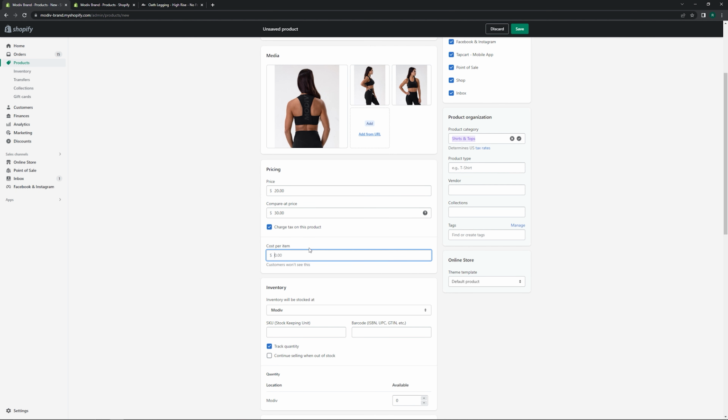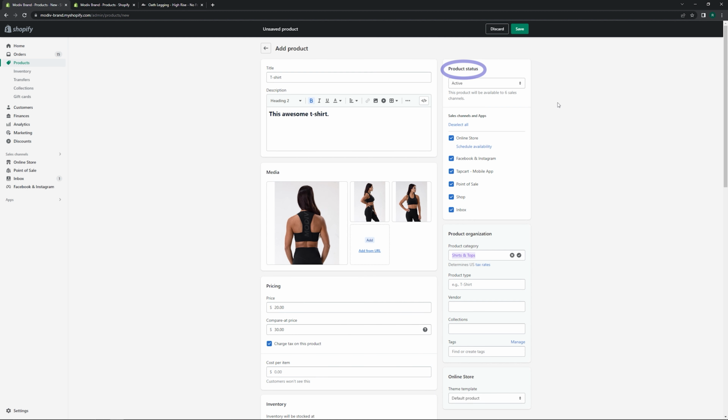Cost per item is your actual cost to build, create, manufacture. This is your total cost of what it costs for one unit of your item. This is important for keeping track of your margins for your product, or your total inventory value that you may have at one time. Let's pop back up over here to product status.